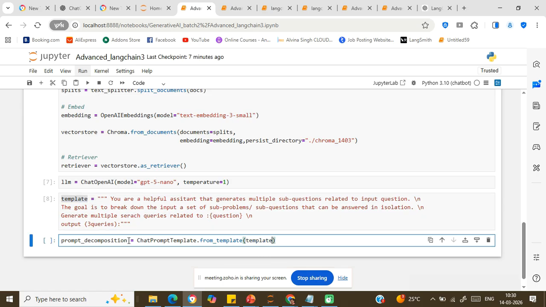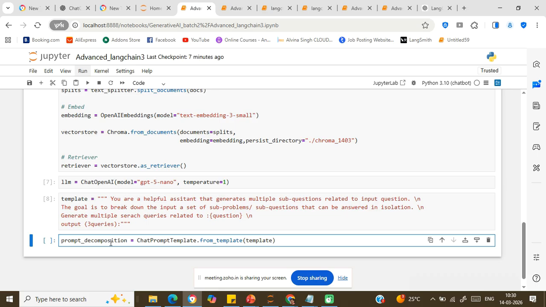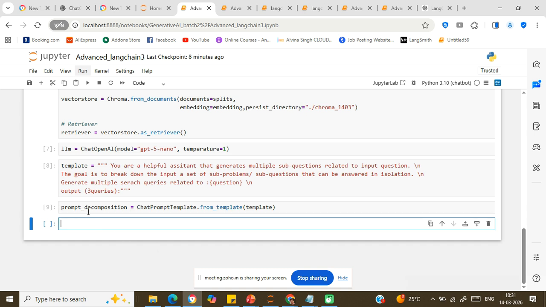Okay, if you want, you can have this particular stuff over here and you can use the bracket. That can be done, but I have converted it into two steps. That is not a problem. Probably you are able to get what I have done over here. So I have defined the prompt.